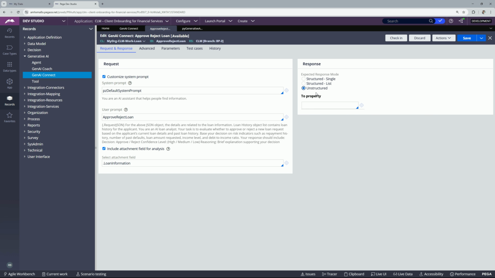The next response mode is unstructured, where we need to provide a property reference and the complete response will be captured within that property. And in our example, we have selected unstructured response mode. So this is about request and response tab. The next tab is advanced.